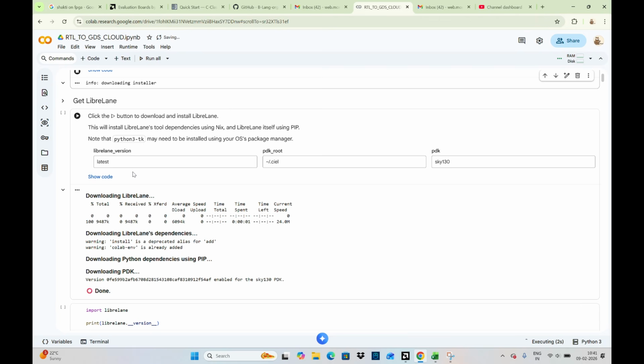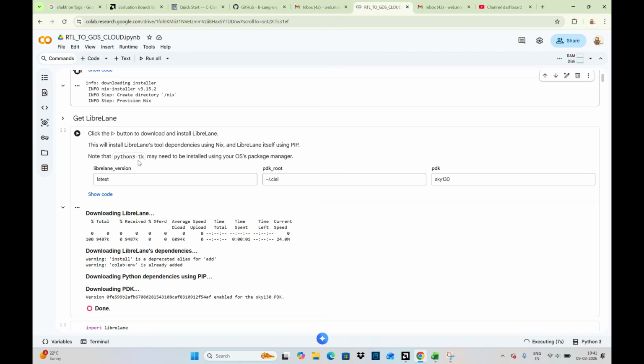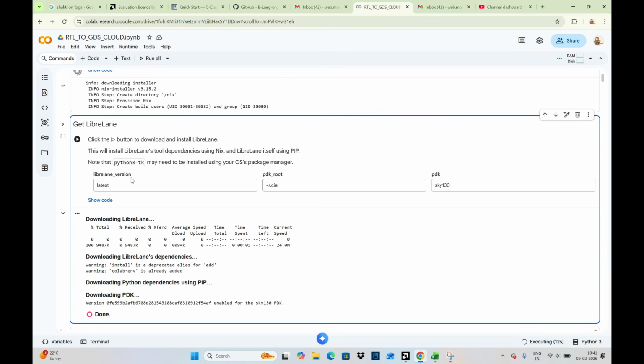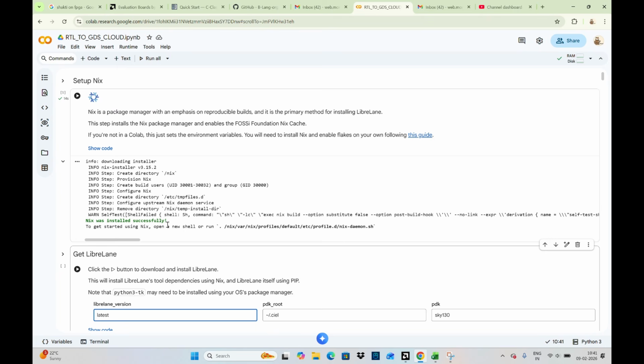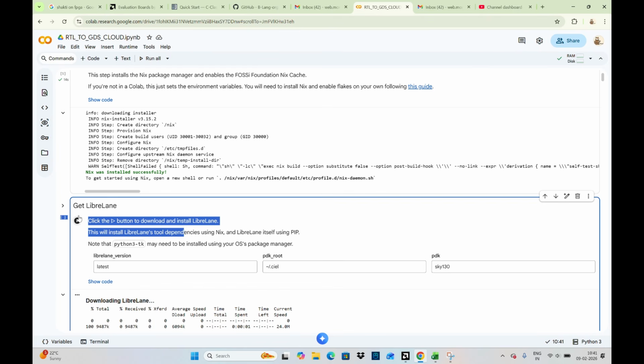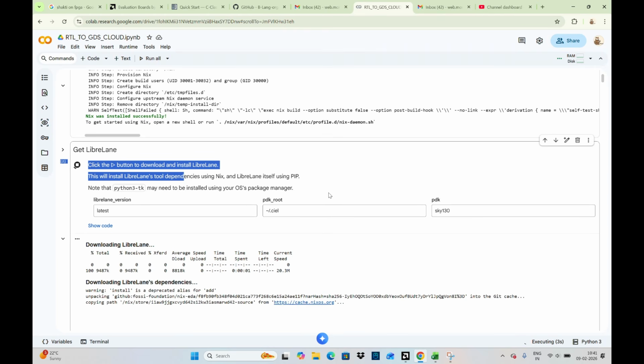The next step is to install Librelane. So we have imported the latest version of Librelane. We have imported the PDK root, and now as you can see, we have installed Nix here. I will be including this Google Colab link in the description of this video.